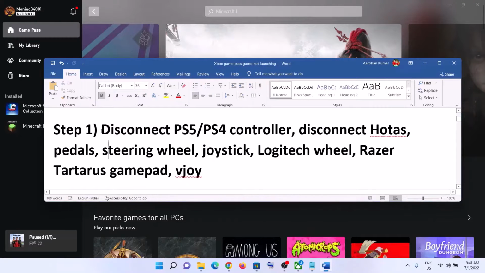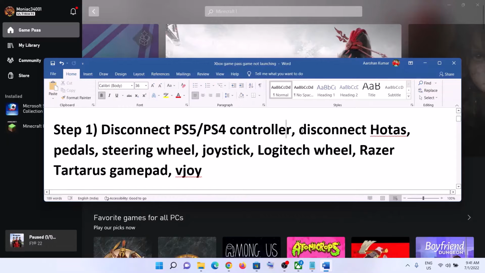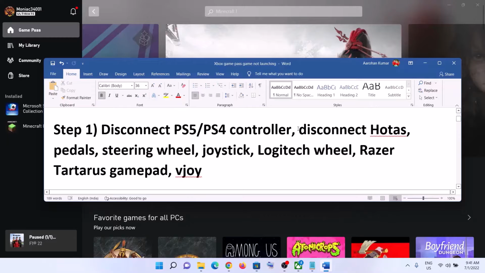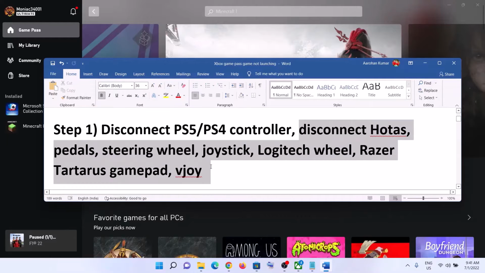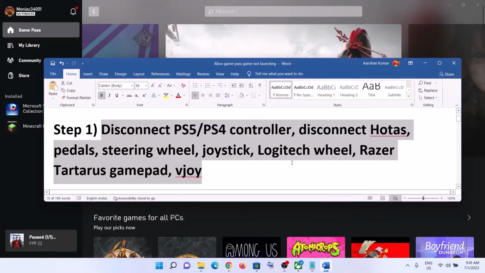So first step is to disconnect the PS5 or PS4 controller. If you have any PlayStation controller connected to the computer, disconnect it and then launch the game. That should fix the problem. Also disconnect all the external devices which are connected to the computer. Disconnect them, unplug them and then launch the game. Disconnect all the external devices which you are not using, unplug them and then launch the game. That should fix the problem.